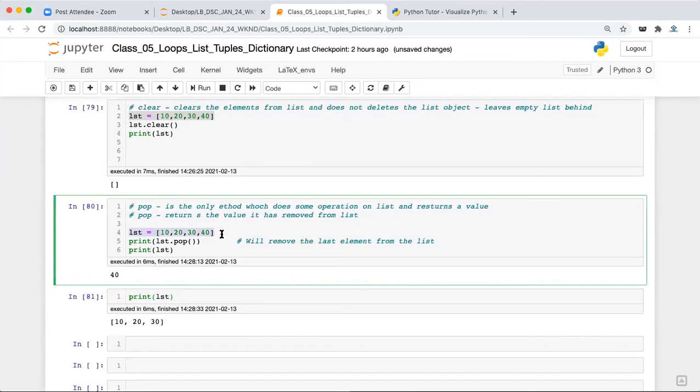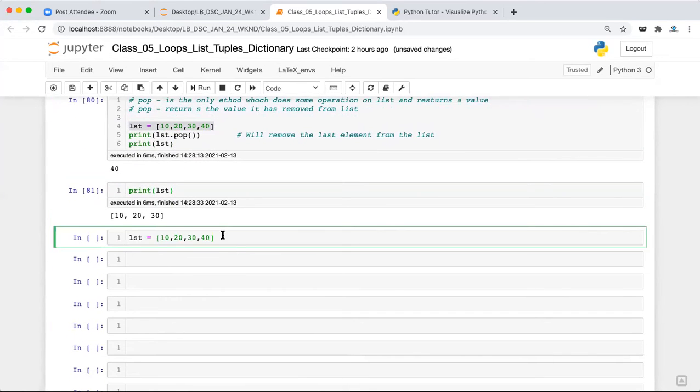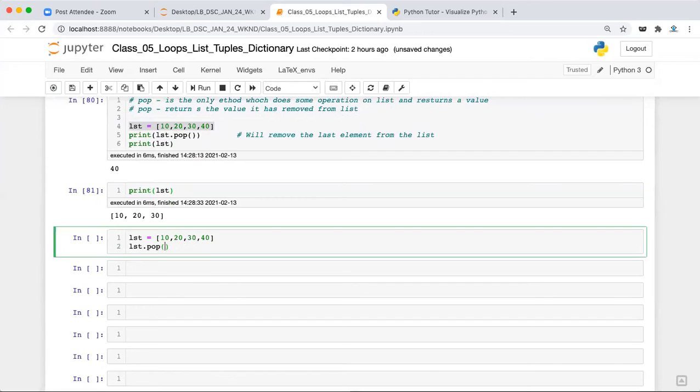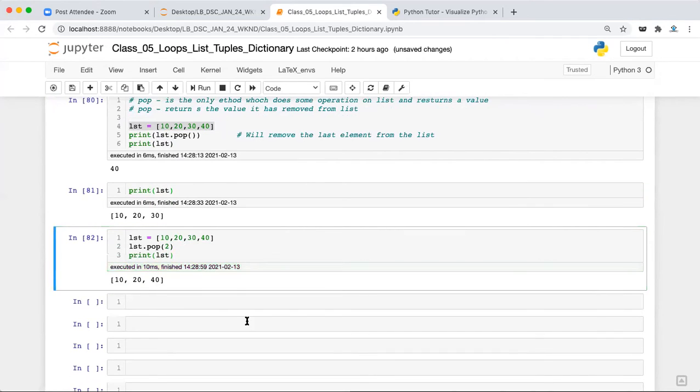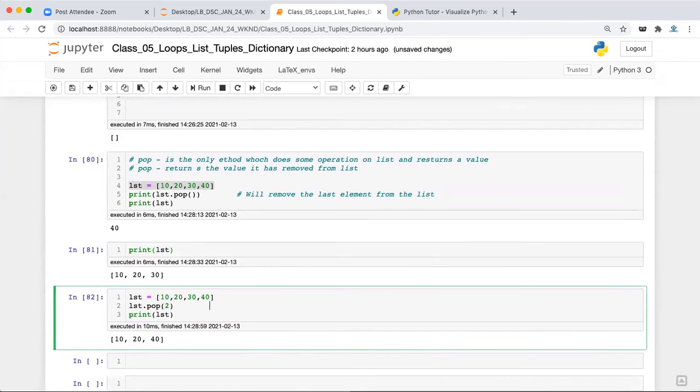Clear? There is another way of using the pop method: you can write lst dot pop and the index of the value you want to remove. So I can write 2 here. If I write 2, it will remove the value at index 2 and return that value. And if you print the list after this, it will show that the value at index 2 is removed. You can see 10, 20, and 40 only. Either it will take the index or nothing. If it takes nothing, then by default it removes the last element. If you pass the index, then the value at that index will be removed.